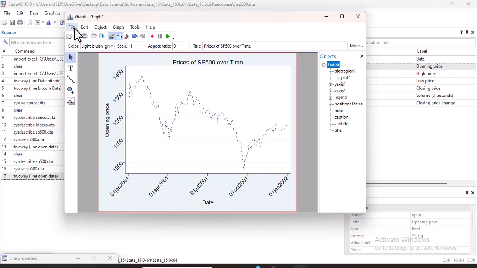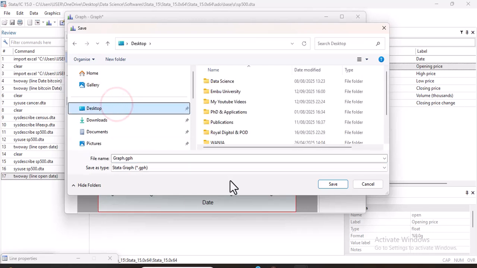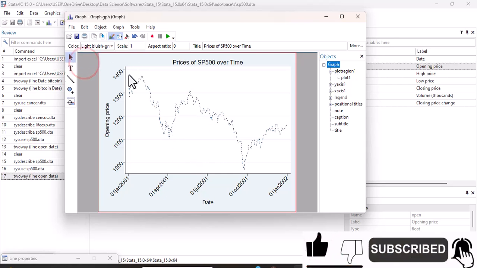And then definitely after doing this, now you have to save it, and then you can save it on your computer, so that now you can download it. After saving, now you can copy and paste it wherever you are doing your research.